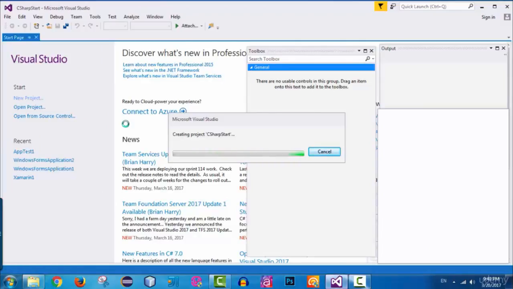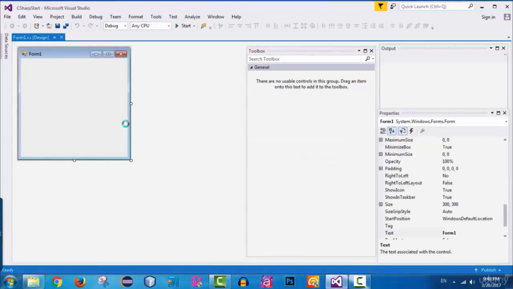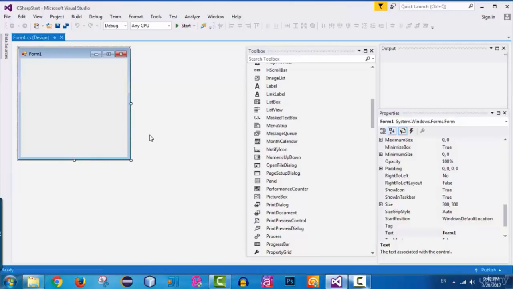So now let's wait a little bit here. So now our application is actually created. So look at this view here, look at the IDE here. We have some menu items at the top. We have the toolbox, so I'll talk more about the toolbox later. And we have the properties.